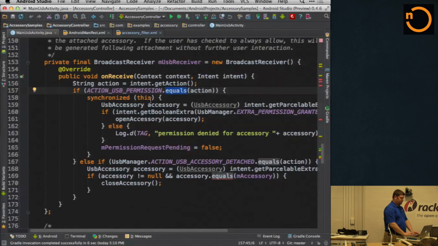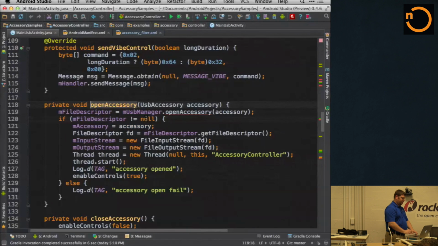Okay? But then in any case, once I have the accessory that I'm interested in, I can go in and call open. So open accessory is a method that I wrote that really just takes the accessory instance I've been given from that discovery connection process, and out of that always comes a file descriptor. So when I open an accessory, what I get is a file descriptor, which is really just a file handle to the driver. It's just abstracted a little bit.